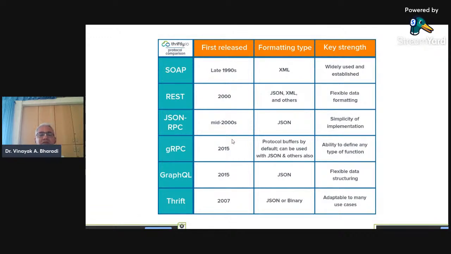Now these are the parallel technologies for remoting purposes, or how you can go remote. So SOAP and REST we have discussed. What are other things? JSON RPC, remote procedure call, gRPC, GraphQL and Thrift. All these are in some way or other doing remote method invocation or remote object access kind of activity. So SOAP, I just told you, is one of the oldest, developed by Microsoft. Formatting type is XML. It is widely used and established for enterprise level application integration.